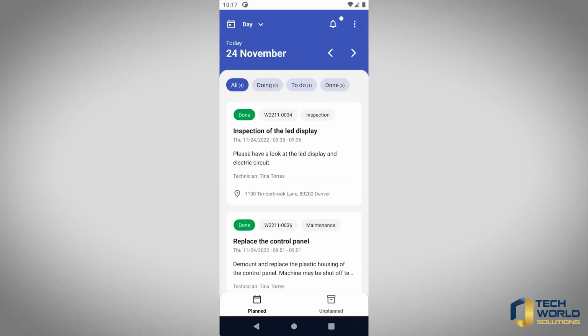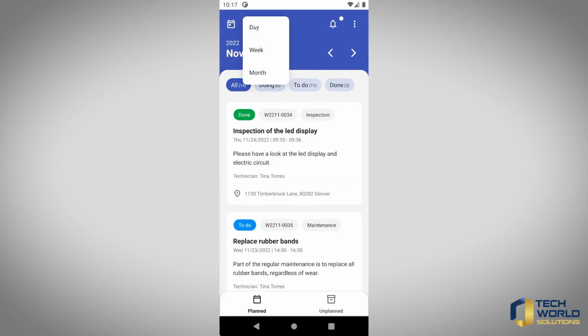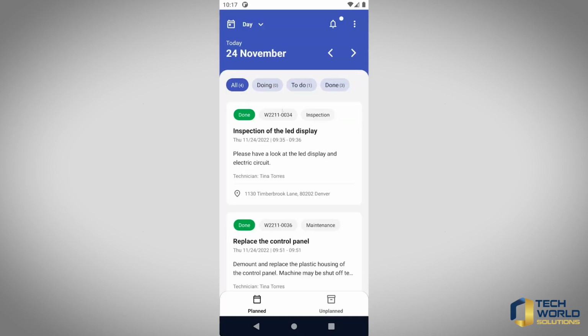Meet Tina. Tina's a field service technician at a large production plant. She's just finished lunch and opens the app on her mobile device. She can choose to select an overview per day, week, or month. For now, she wants to see the remaining planned work orders for today.